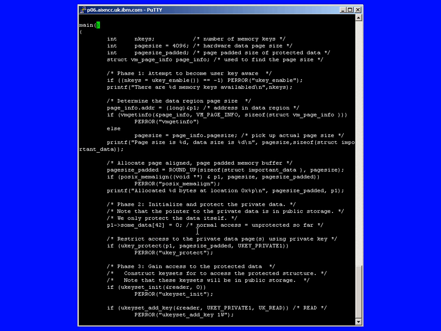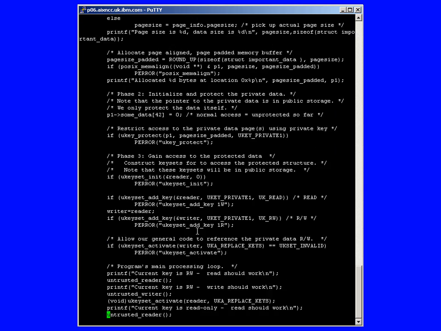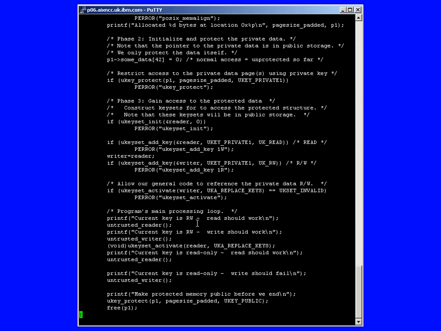Let's scroll down a bit. Okay, so we have it protected. Let's go and create some keys so we can get into that memory. We'll initialize this reader key, and then we'll add to that the read permission. We actually copy the reader here to the writer, and then we also add the read-write permission to the writer key. Finally, that's just created our keys.